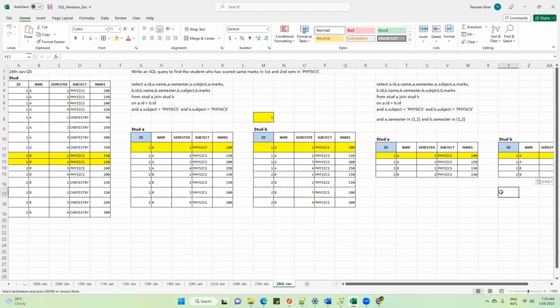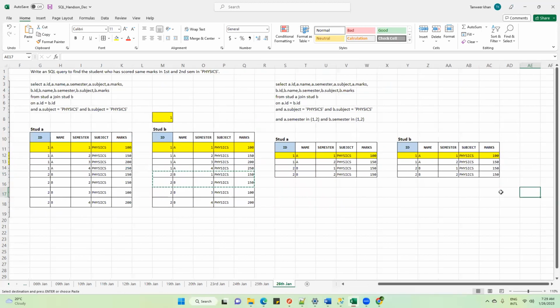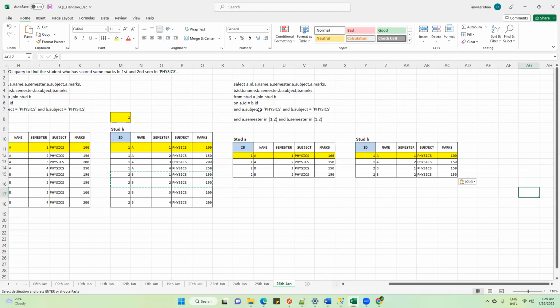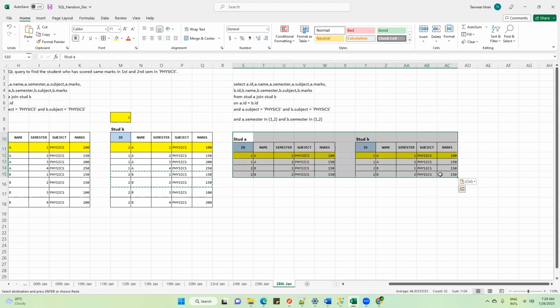Is this clear so far? Because see here, you told me you want subject equal to physics. From the student table we have subject physics only. Then you told me you want semester 1 and 2, so you have only 1 and 2. And from table B as well, subject physics and semester 1 and 2. Till here, do you have any question, anyone?